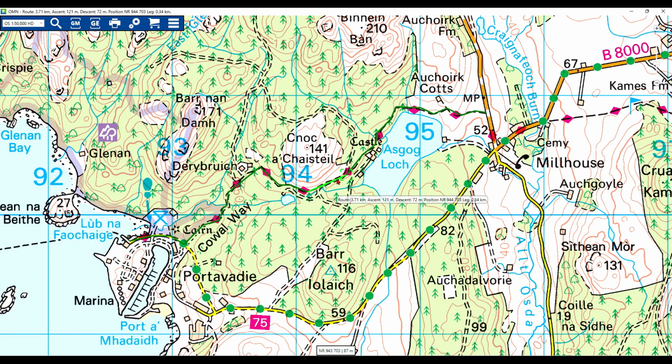You can point at it and the default settings will give you certain information just under the mouse pointer. So we can see here that it's 3.71 kilometres, ascent of 121 metres, descent of 72 metres. It gives you a position of where I'm pointing right at that moment, and it tells you what the leg is between the two waypoints, which probably isn't overly relevant.